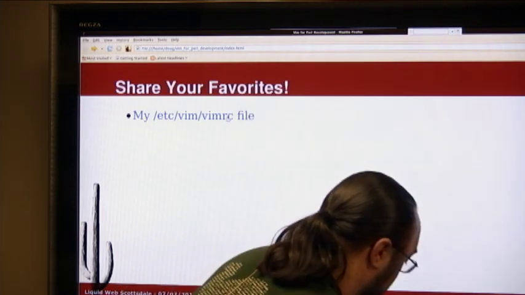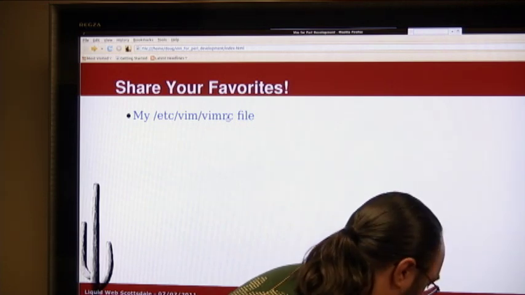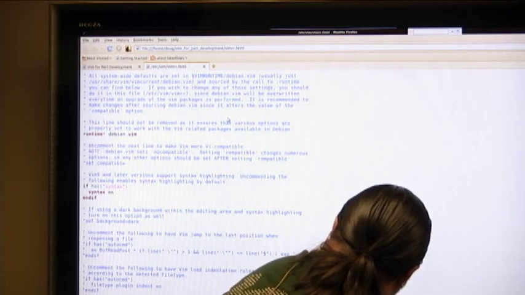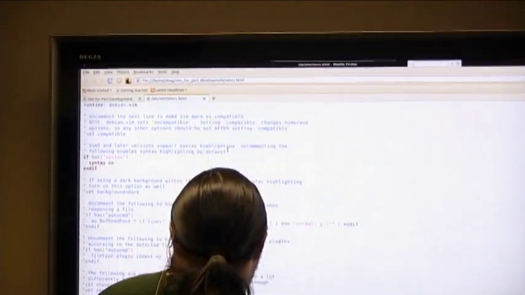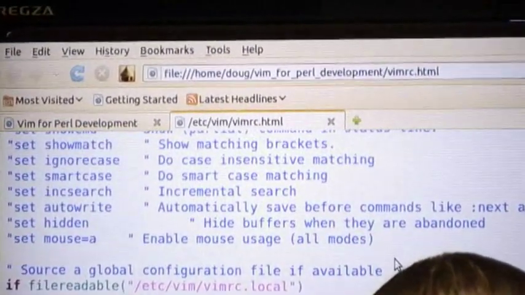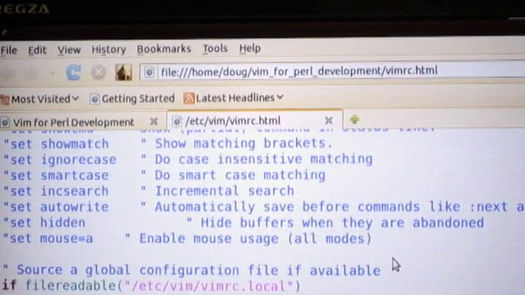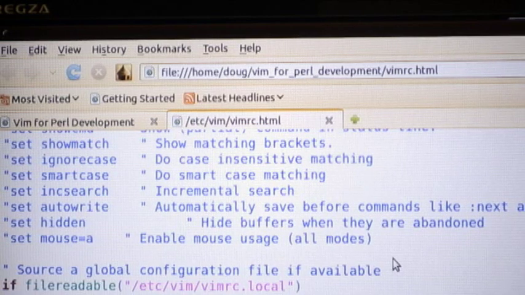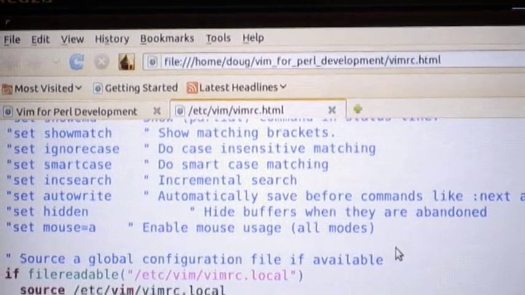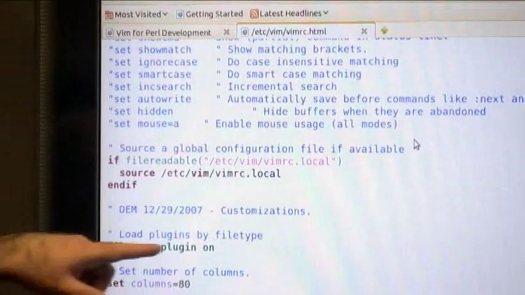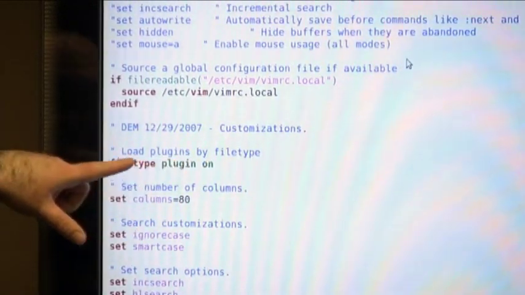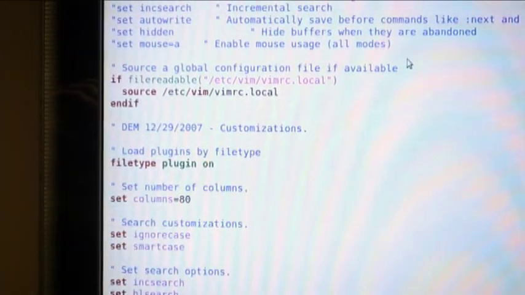And last but not least, okay, I'll skip past all of this, which is the default stuff that just comes with Ubuntu. Then I just got a little customization. You can see I've been messing around with this since 2007. So this basically sets up your plugins by file type, like the Zen coding.